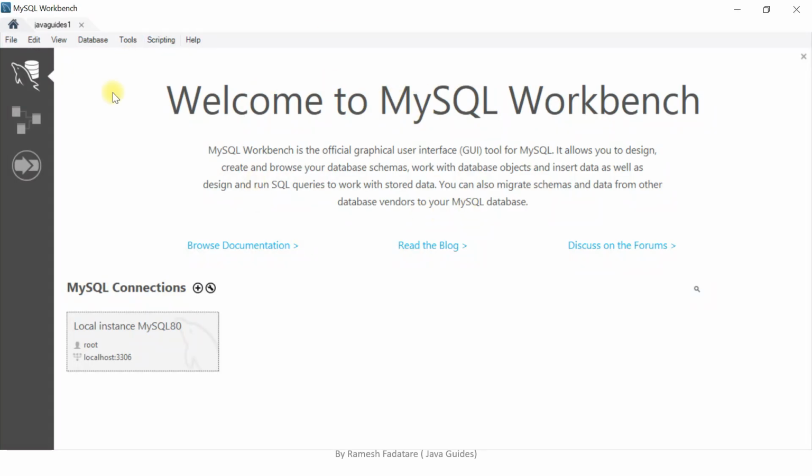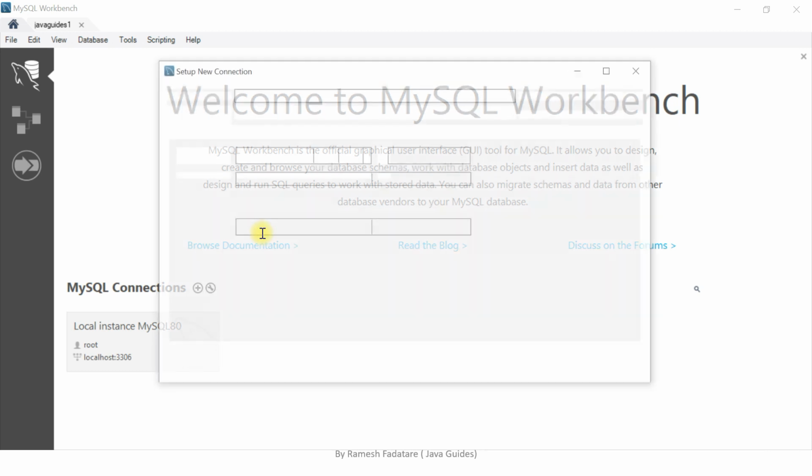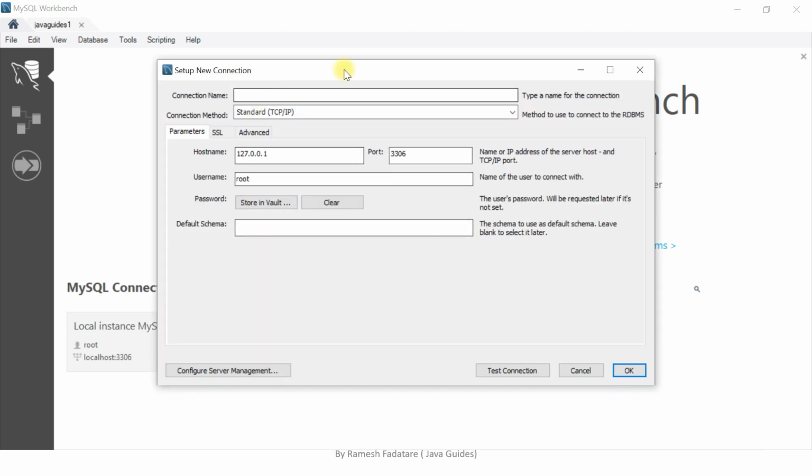So go to the MySQL Workbench like this, and look here at MySQL connections. So this is a plus icon. Go ahead and click on this plus icon here, and this will bring you the pop-up screen, and here we need to just enter the details. Connection name, just provide Java guides on AWS, something like this. And here the host name, so let's give the host name as the endpoint URL.